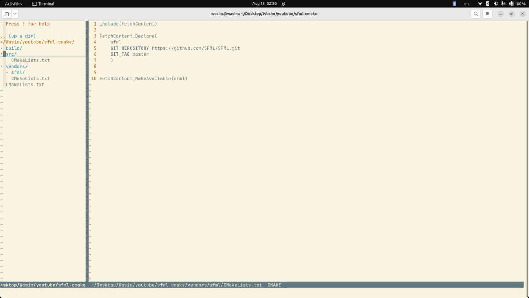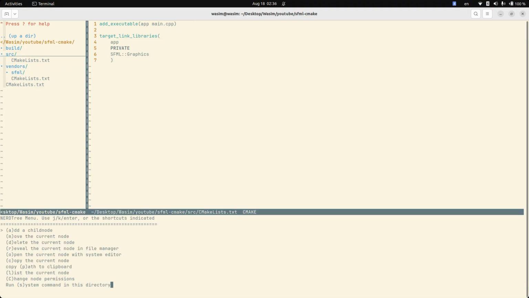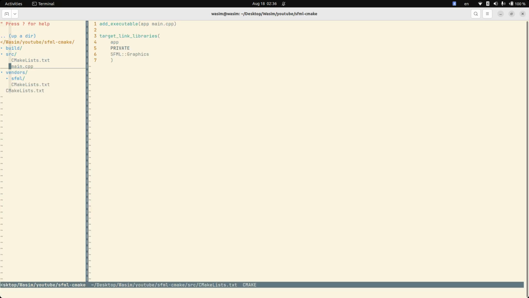So I will go to src and start with the CMake file there. I'm going to say add_executable. I need to create my executable. I'm going to say app and say my entry point is main.cpp, and we'll just link the libraries. So I'm going to say target_link_libraries app, we'll say PRIVATE, and SFML::Graphics. That's the library we need. And we'll create a main.cpp for our program.